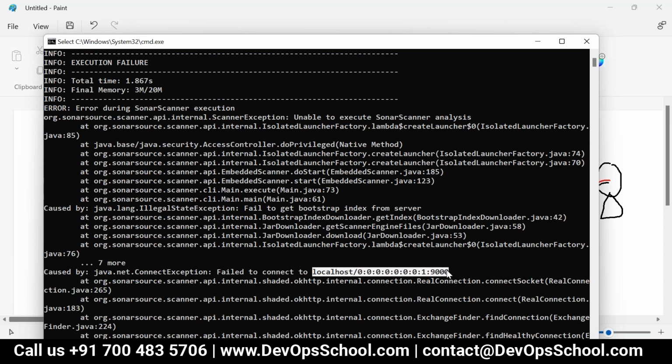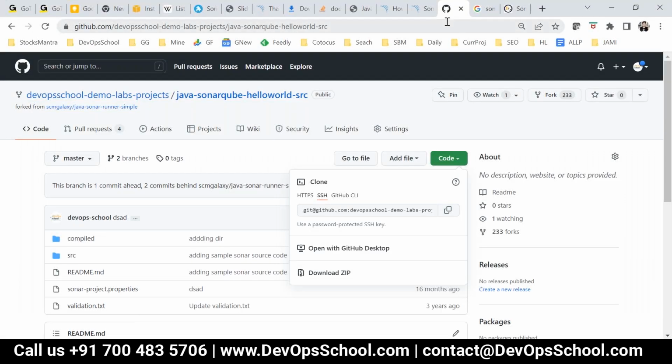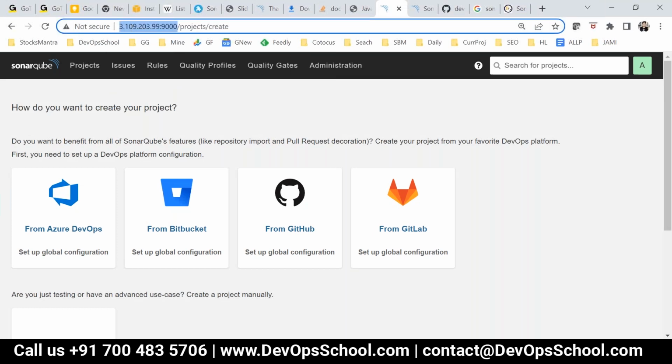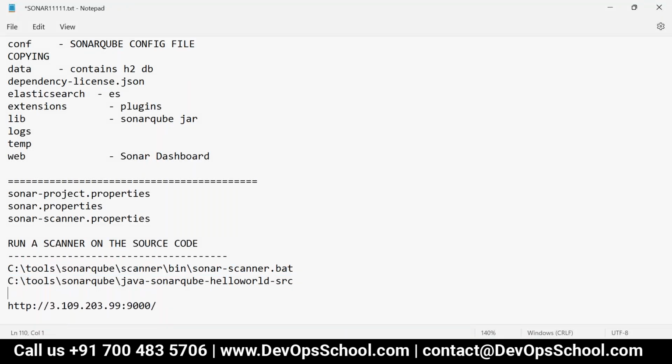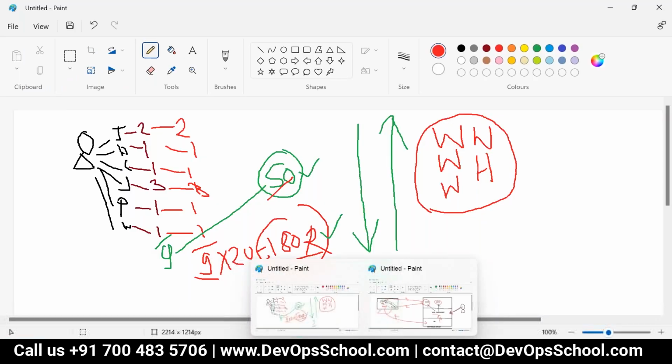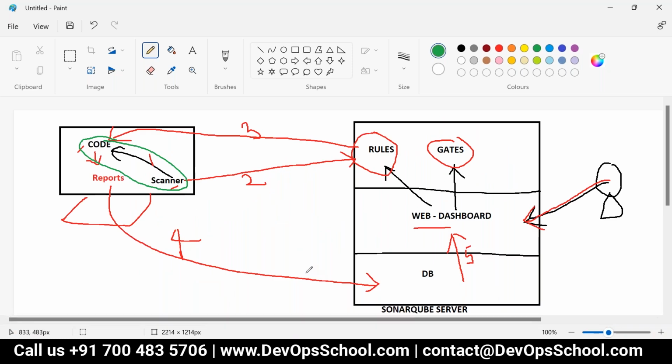Do we have a server on localhost? No. We have no server here. Correct. This is the server. So now the question is, how do I update? You have to tell me this answer, okay? How do I update scanner with the right address of server?